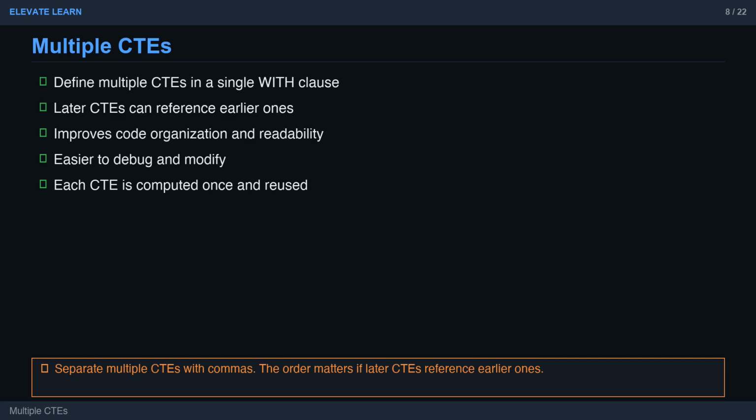When you have complex business logic involving multiple aggregations, filters, and joins, breaking it down into multiple CTEs makes your code much easier to understand and maintain. You can follow the logic from CTE to CTE, rather than parsing deeply nested subqueries.